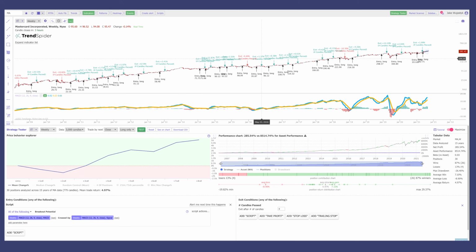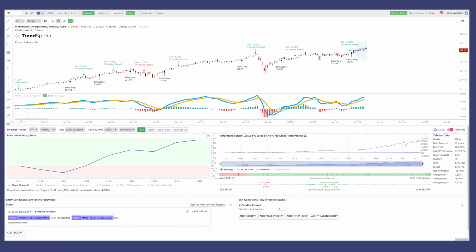So you can change this if you wanted to. Let's say that once the MACD crosses, you're happy with just taking a position at the open of the next weekly candle. You can change that trade by next to open. So that's something that's really powerful to mimic exactly what you're going to be doing in real life, so you can get a really good idea of how this trade would play out. So let's go to what we call the price explorer here.